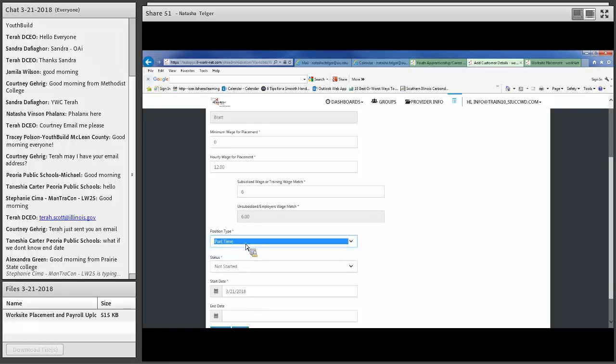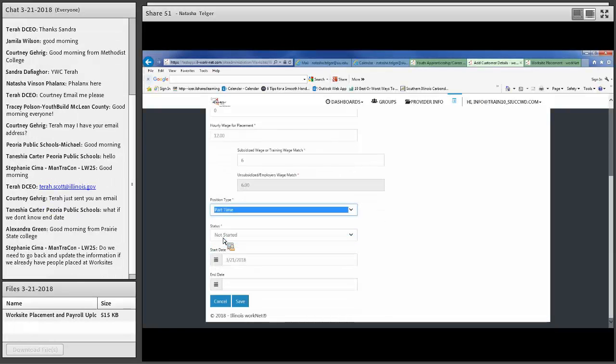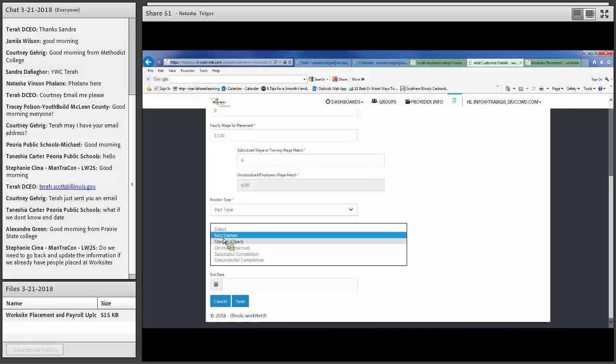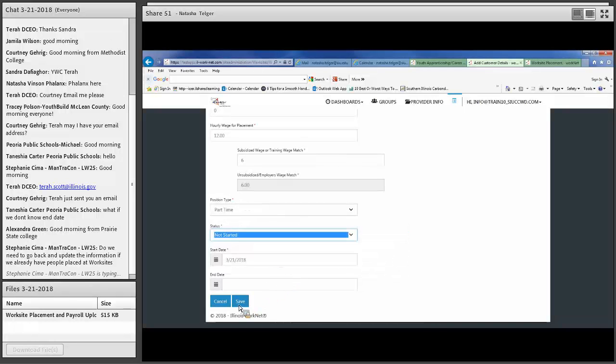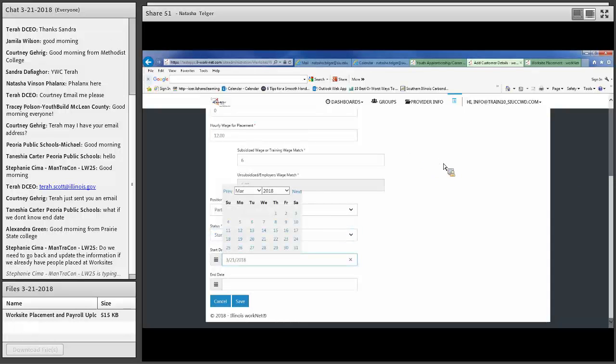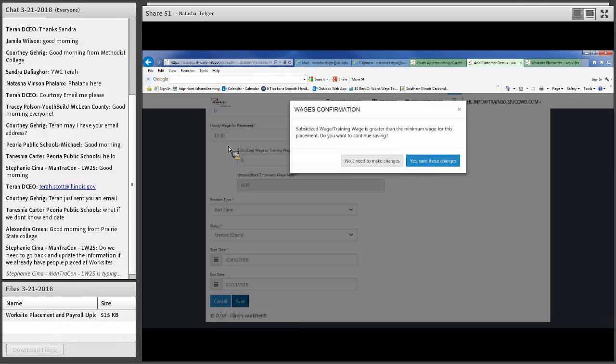So you select the position type, and then you'll select if it's started. If it's not started, we're going to have the programmer change this so where it says not started, it'll say not started / planned. So if it's going to start in 2 weeks, you can go ahead and enter it in and then change the status to started. We have the planned, not started, on hold, successful completion, unsuccessful completion. So those are the different status areas that you can have. Go ahead and enter that information.